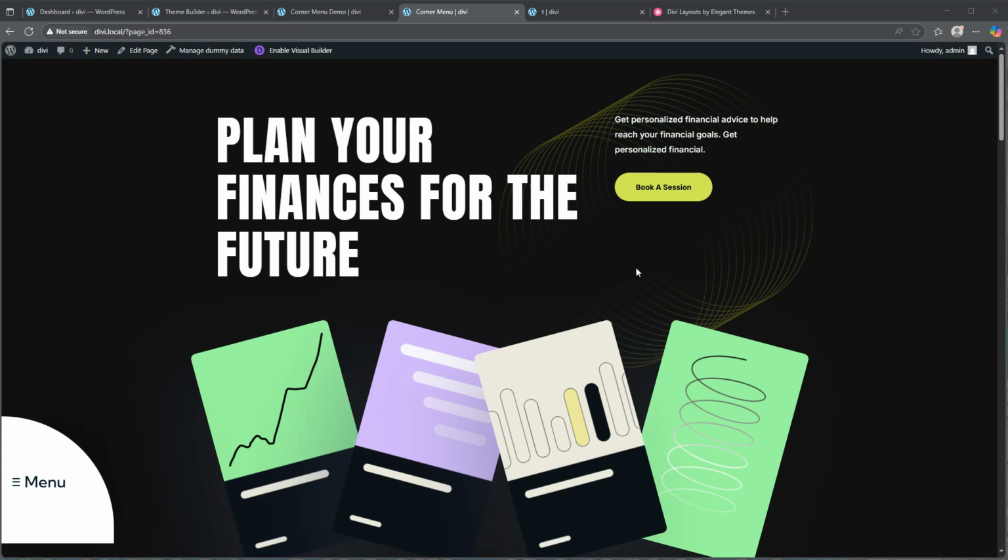Today we're going to see how to create an expanding sticky menu on hover with Divi.